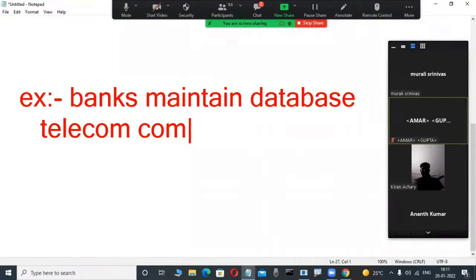Nowadays so many people are purchasing items through online portals like Flipkart and Amazon. Those online shopping portals also maintain databases. Because when you purchase an item, how is the order number generated? There is a database application, and it works through the auto increment concept.